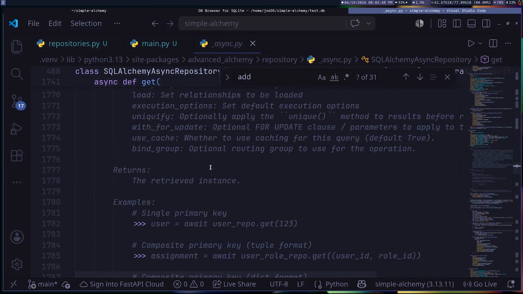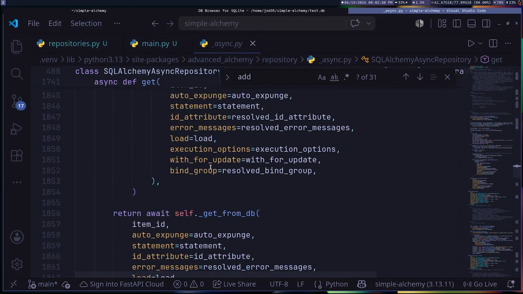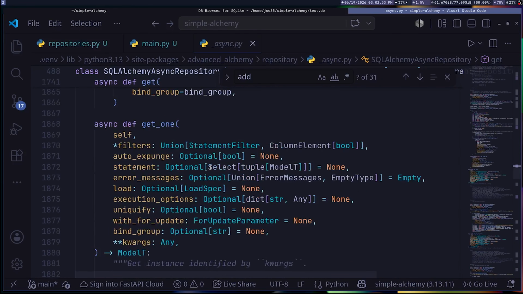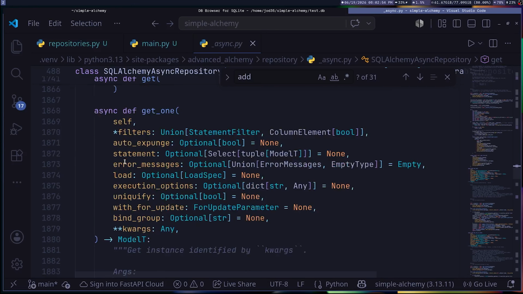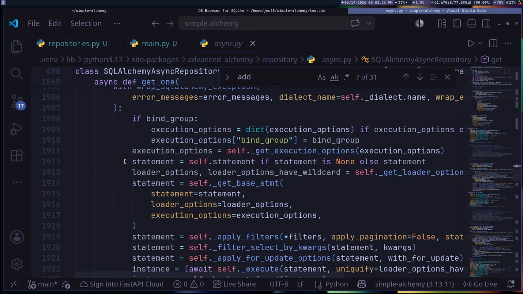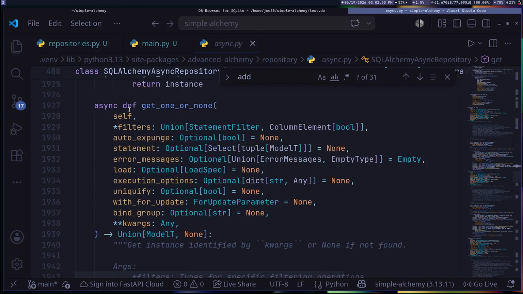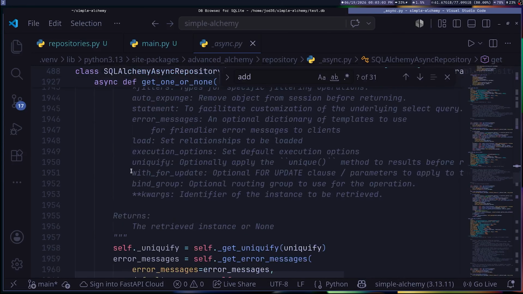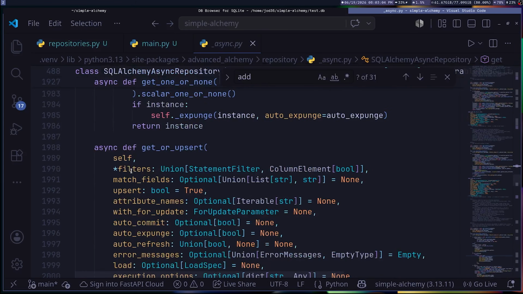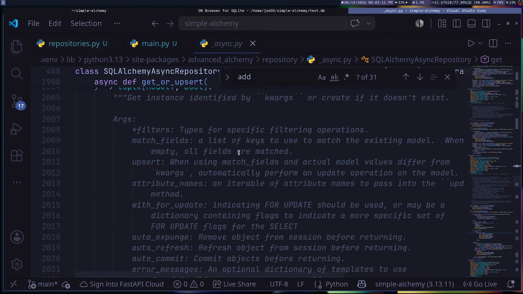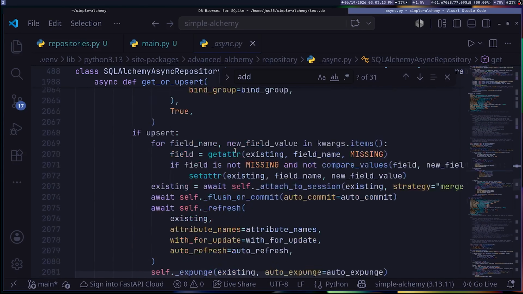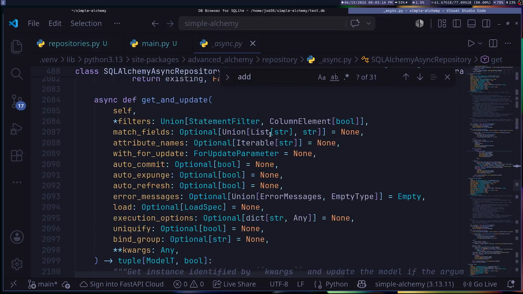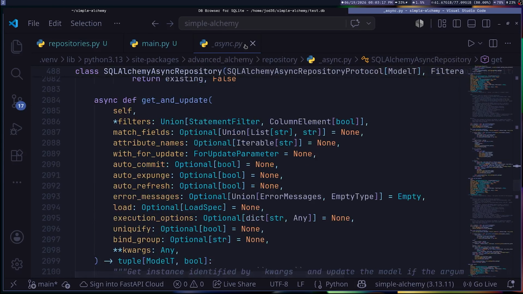SQLAlchemy specific abstractions. You can get one, so that basically helps you get an item. You can get one or none. That's important in case you want to catch the none and not return an error, because get will always return an error. You can get or upsert. You can get an item, and if it does not exist, you can insert it in the database, and very many other methods. So that's basically how the repositories will work.